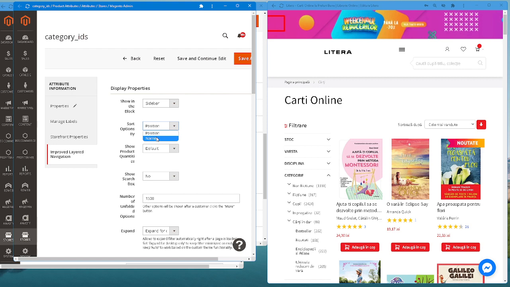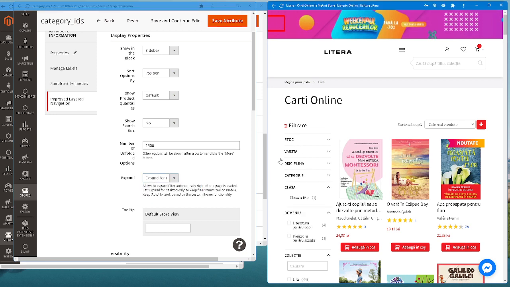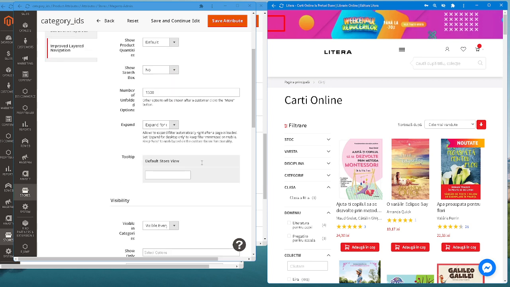In some other cases, we choose by name. We have the possibility to expand in several ways. As you can notice here, some attributes are automatically expanded, others not. Depending on the needs, you can choose whatever you want.